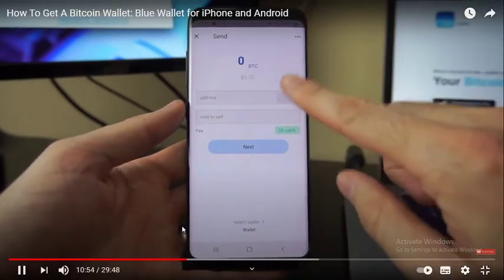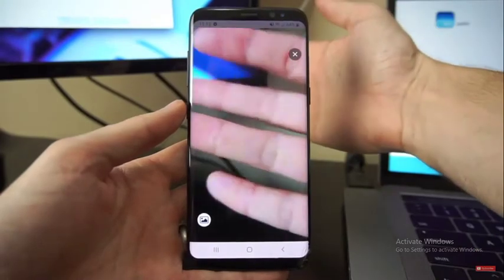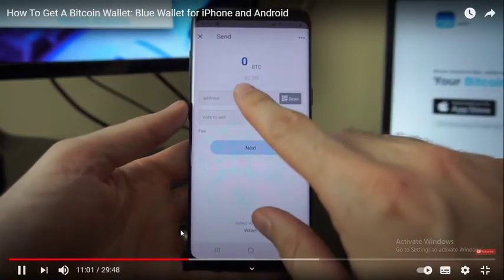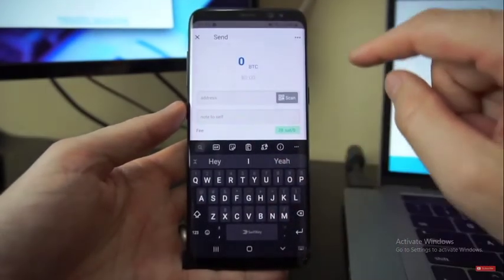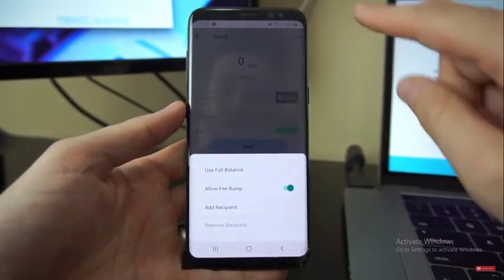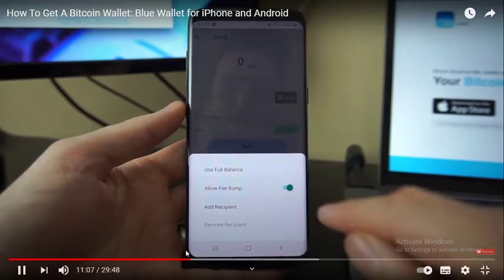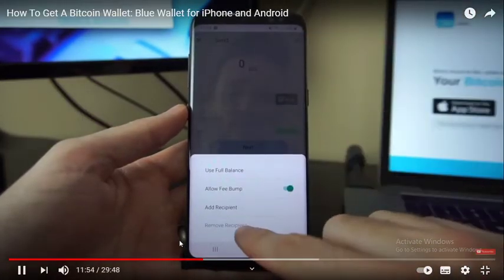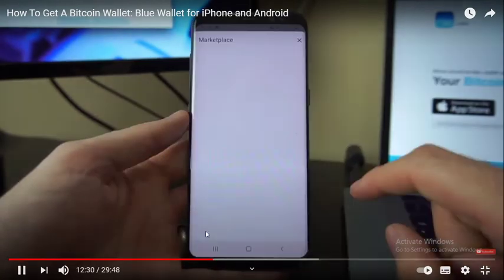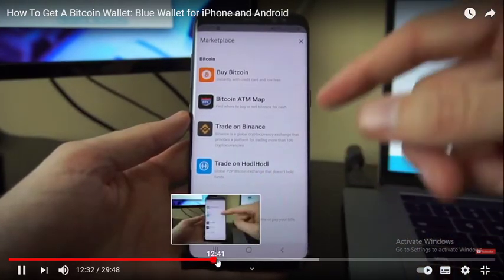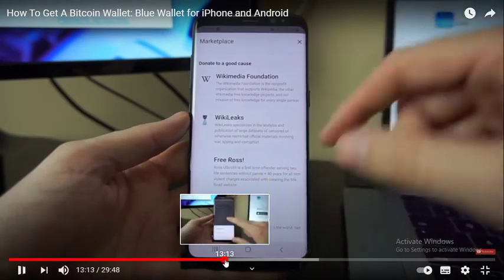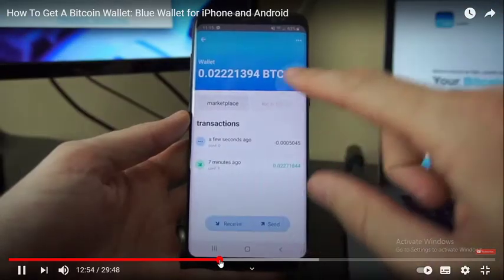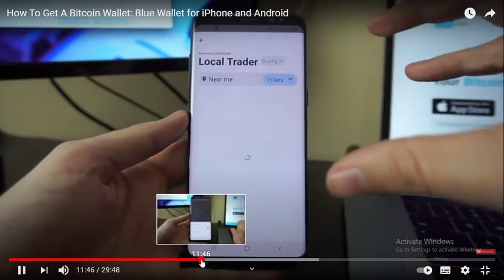that you can paste an address, but you can also hit scan, and this opens up your camera to scan any QR code in front of you. And outside of that, when you have an address, you can actually go to the top right and you can add a recipient. It is just a list of various services you can donate to a good cause, as well as where on the globe you are. Also have local trader, which allows you to find it up.